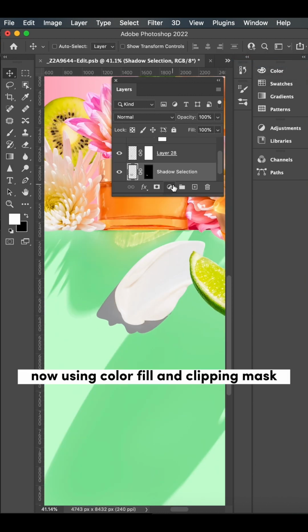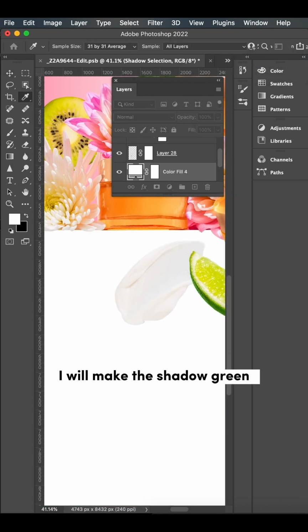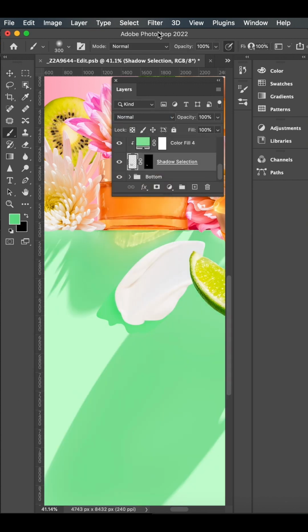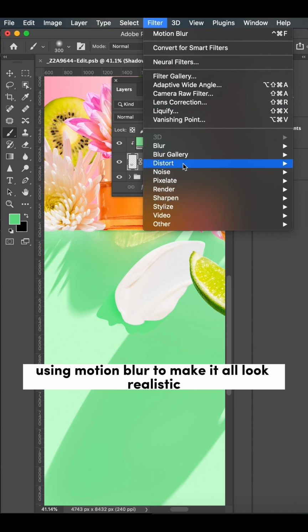Now using color fill and clipping mask, I will make the shadow green. Using motion blur to make it all look realistic.